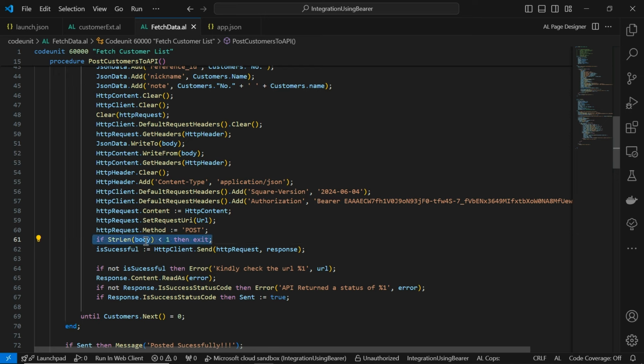Then this is what I need. I did check. It's not needed for you. I just did this check. At some point I was getting an error, so I needed to add this condition there. If the string length of the body, if there's any case whereby the body is empty, I want to exit. So I then check if it is successful. The HTTP client.send. Now you can see I'm sending two arguments. I'm sending the HTTP request, which now has the content inside the HTTP content. Now whatever response I get, I put it here.